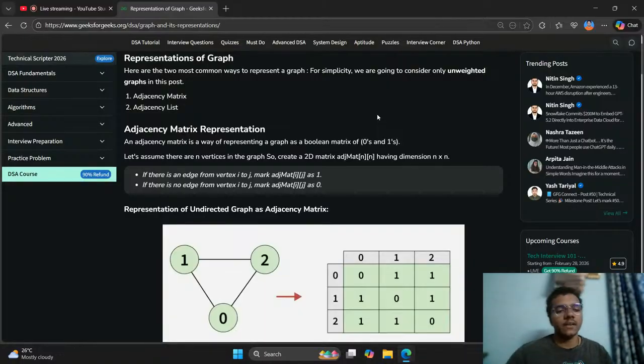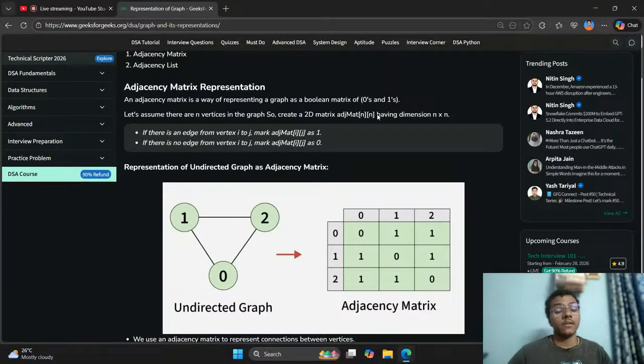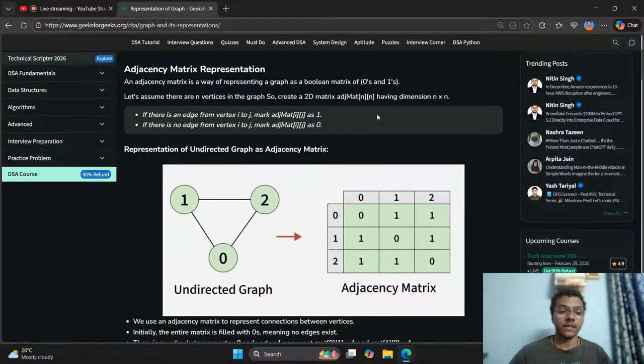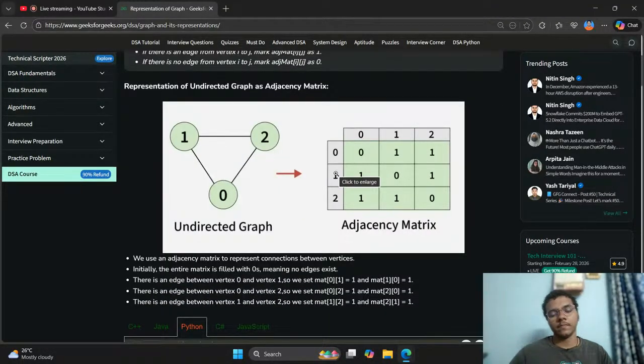So adjacency matrix and adjacency list. An adjacency matrix is a way of representing a graph as a Boolean matrix, zeros and ones. Let's assume there are n vertices in the graph, so create a 2D matrix having dimensions n times n. If there is an edge from vertex i to j, mark adjacency matrix [i][j] as 1. If there is no edge, mark it as 0, as simple as that. So 1 to 2 there is, and 2 to 0 there is, and so 1 to 2 and 2 to 1 as well.